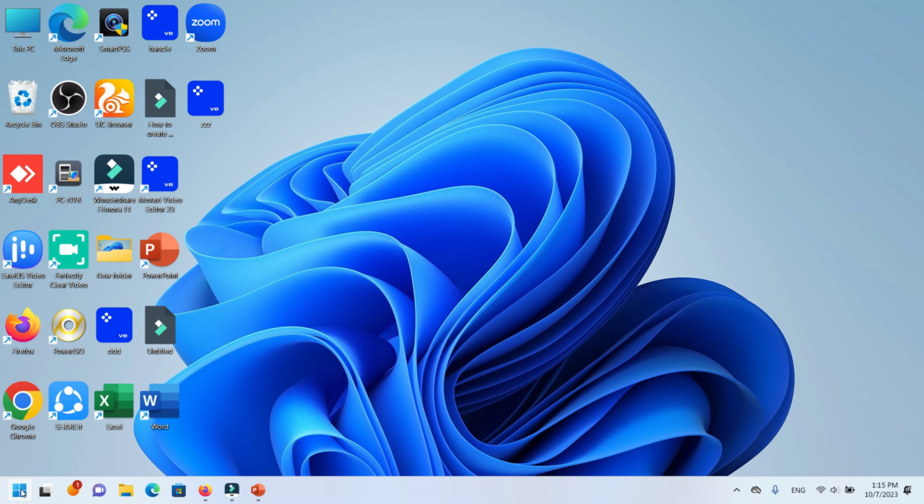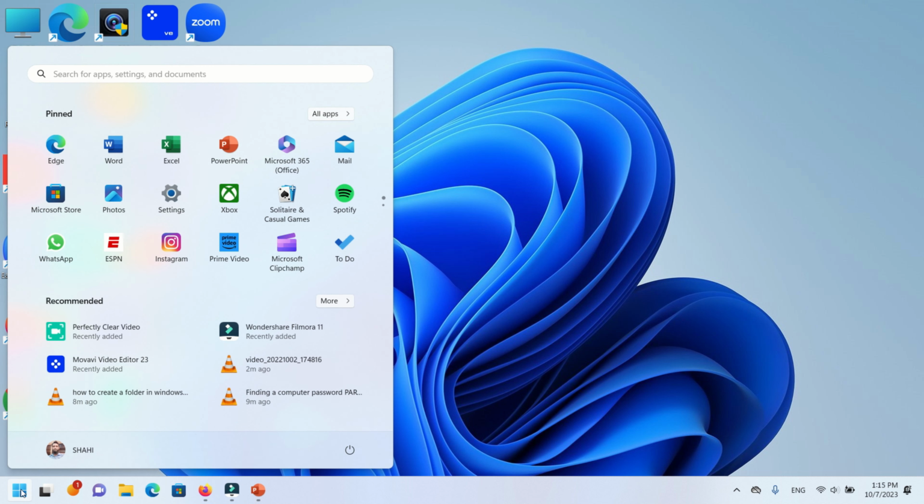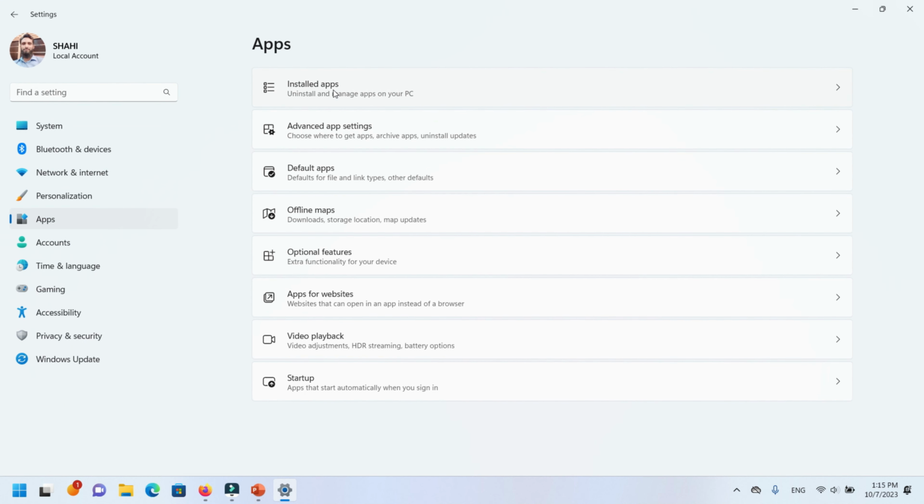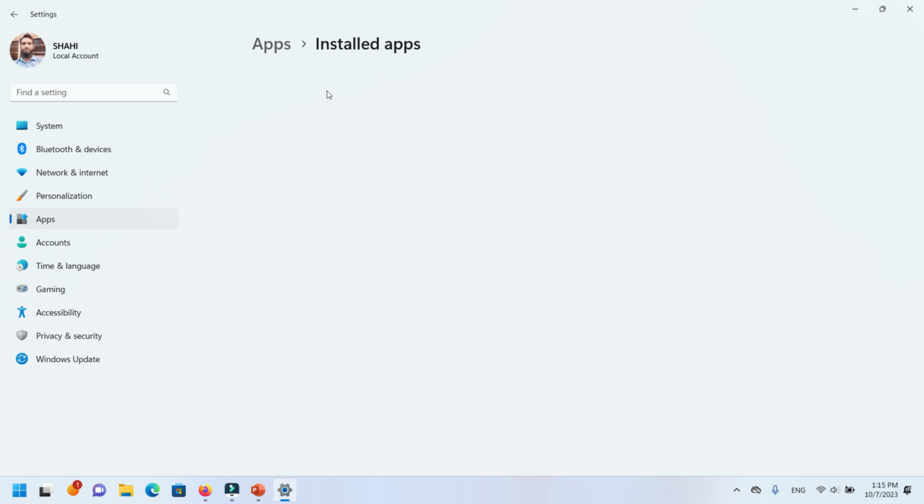Click on the Windows 11 icon here and you will find the Gear Settings icon. Click on it. A new window will appear. Find the Apps option on the left side. Click on the Apps option here. You will find an option, Installed apps. Click on it. A new window will appear.